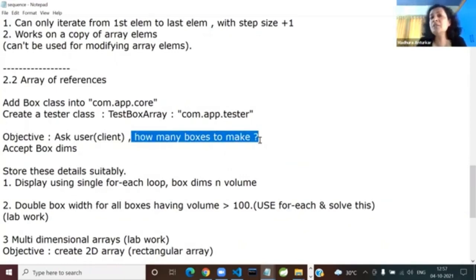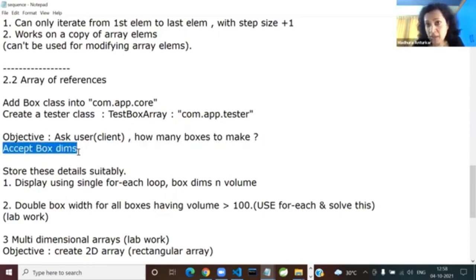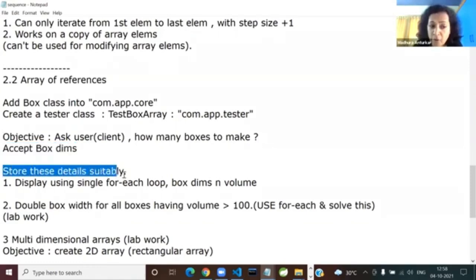User might say, I want you to create 5 boxes or 50 boxes or whatever. So you'll take that. You will accept the box dimensions also from the client, because the user has to specify what should be the height, width, and depth. Forget cubes, forget uninitialized, -1 initialized boxes. We'll focus on a cuboid. Okay. And after you do all of this, see, this is the proper problem statement. You have to store all these details correctly. And this is where the question is.